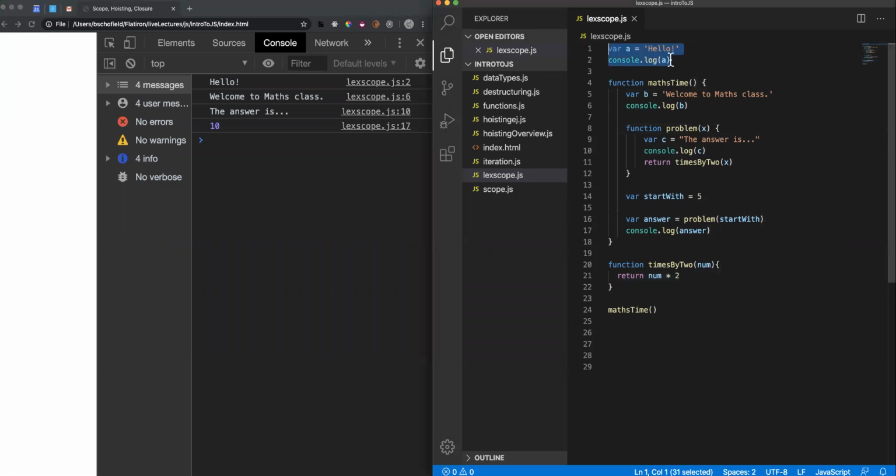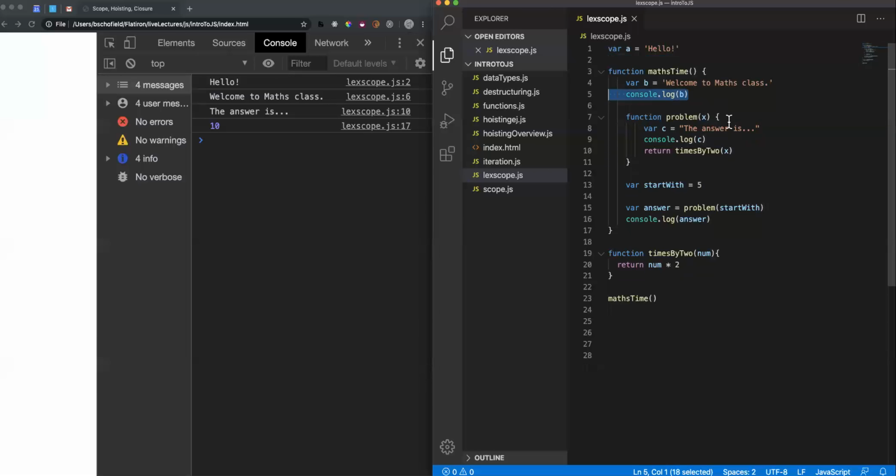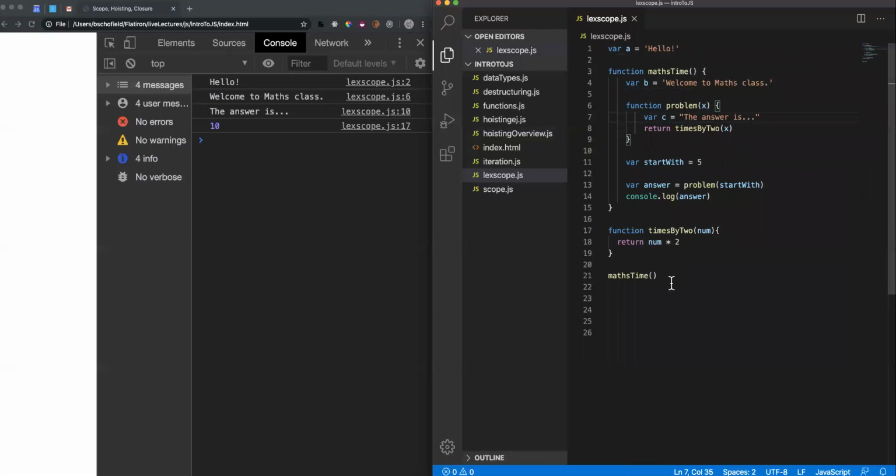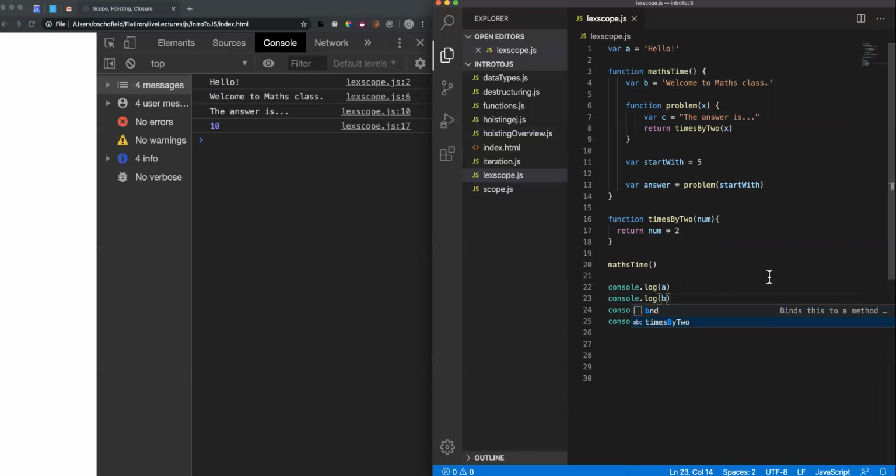So I'm going to take out all these console logs, and I'm going to start putting them in other places, and we're going to try and anticipate what happens. Let's start down here. Console.log A. And we'll keep them separate so we can easily move them around. A, B, C, and answer, obviously, like continuity.